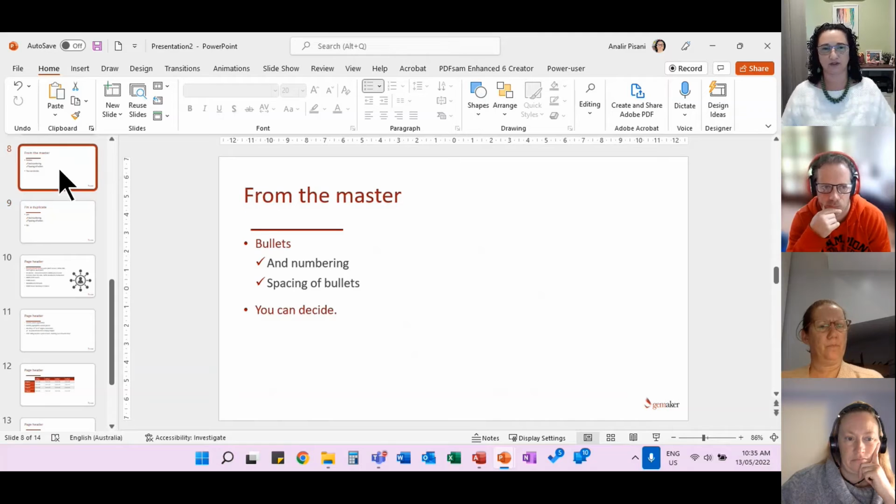So whenever you want to change the consistency, the font's different now. The company rule is we're using this font, we're using this colour, not that shade. You go back to your master, you go back to the layout, play with it there, and then it'll follow through.